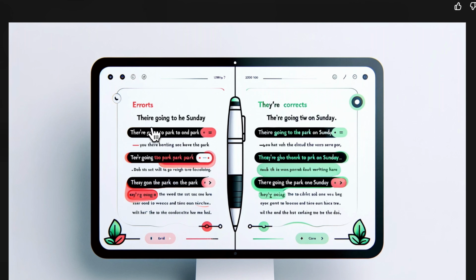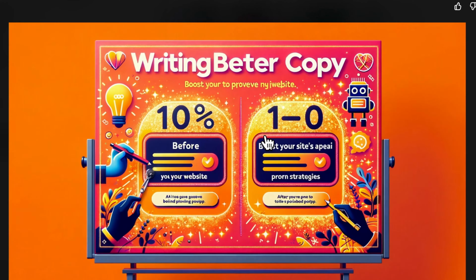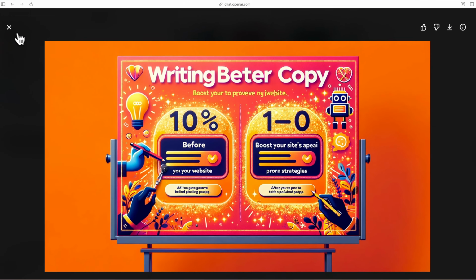As you can see, it misspelled a lot of words, and that's because it's switching between languages while it's spelling. I don't know why ChatGPT does that, but it does, and you can see it clearer here. Right here it says before, then it changed your website, but you see right here something else, and then over here boost your site's appeal, and as you can see, it gets crazy.